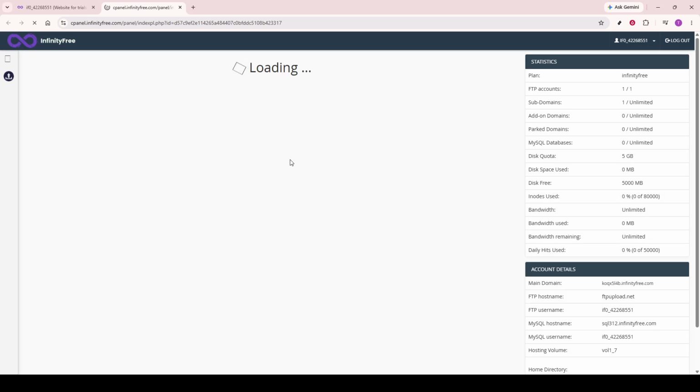This area contains tools for installing popular web applications without needing to upload files manually or create the setup from scratch. In that section, click Softaculous Apps Installer. Softaculous is the installer that helps automate WordPress setup, which makes the process much faster and less technical.